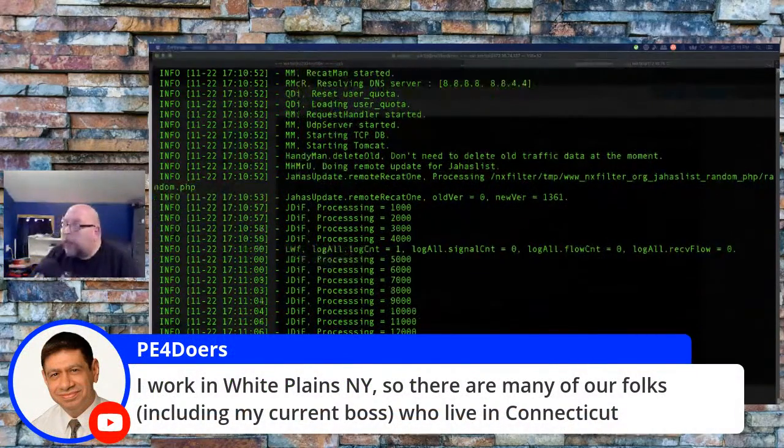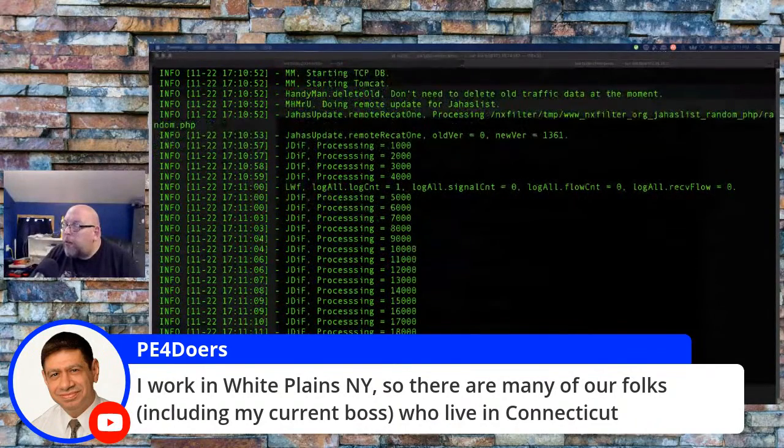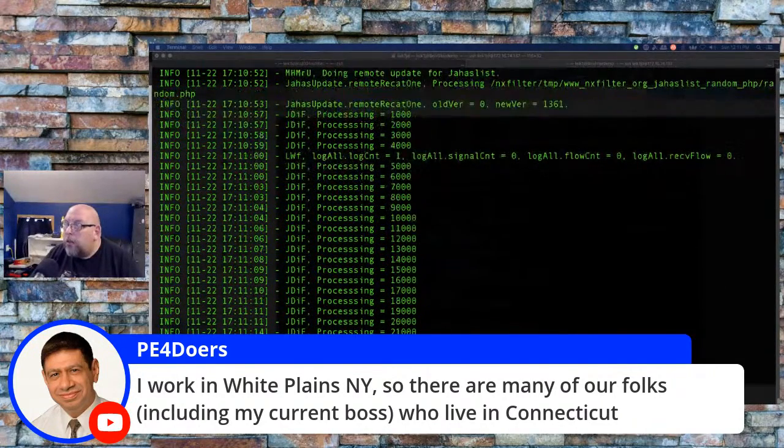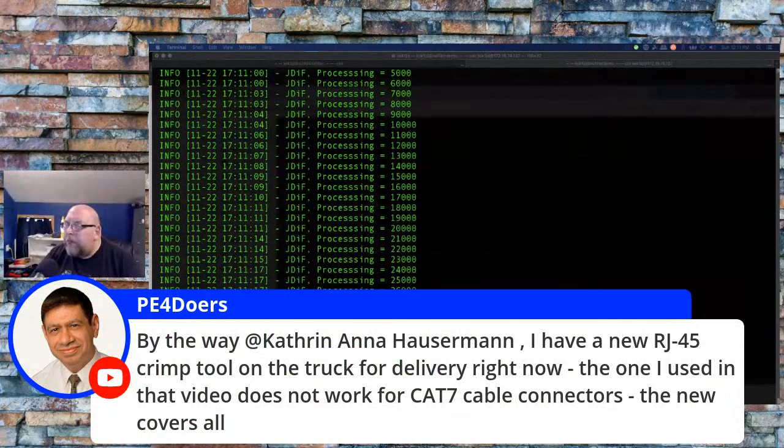Let's see. Work in White Plains. Your boss lives in Connecticut. Small world, I guess. New RJ45 crimp tool on the truck for delivery. Ah, okay. Had to get a new crimp tool.